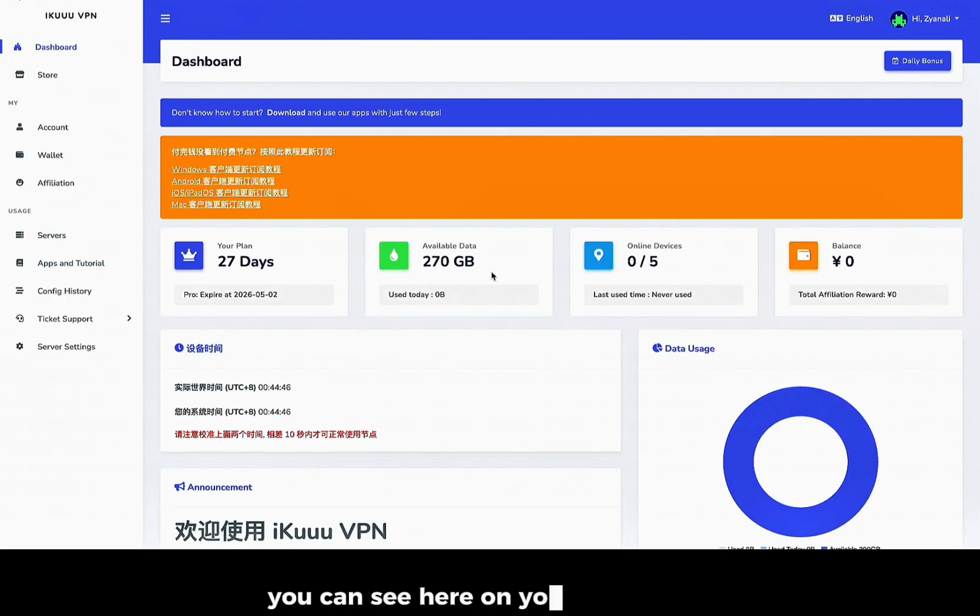As you can see, that is what you get for 12 RMB. You can see here on your dashboard, 5 users can use it. It will expire within 30 days. And here you get 300 GB of data for 30 days. 5 devices you can use. I will use it in a while.